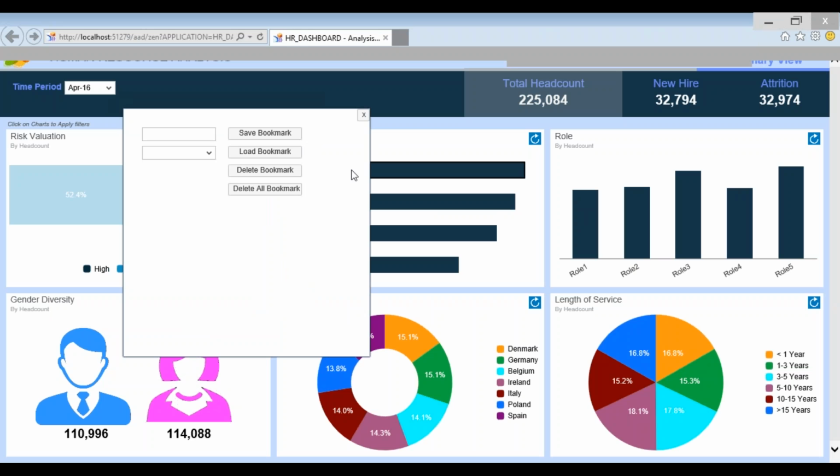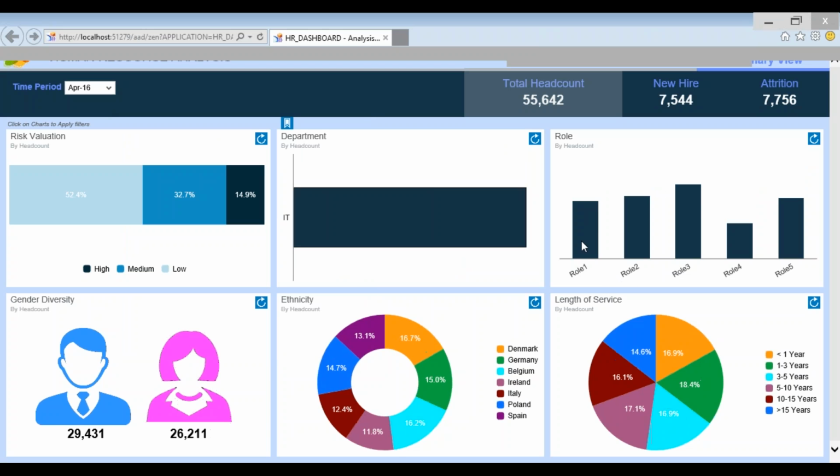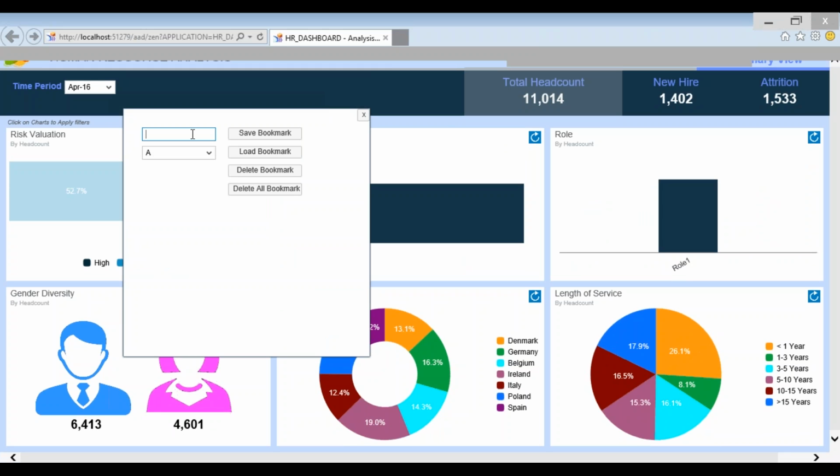So first go and delete all the bookmarks. Now you don't have any bookmark. So you can say, okay, this is my initial bookmark. This is a bookmark where I have not done any selection. Now I can select IT role 1. I can save that as IT role 1. Save bookmark. It is saved here.